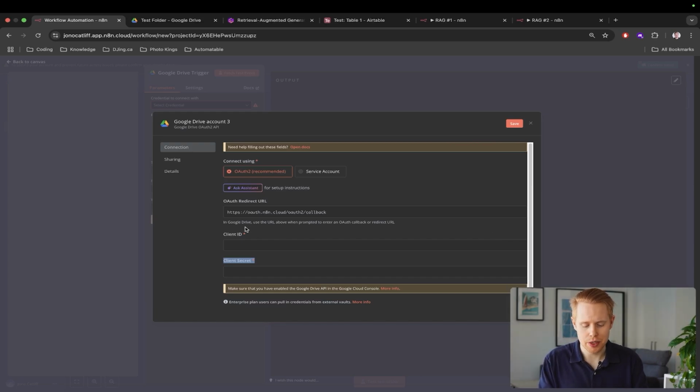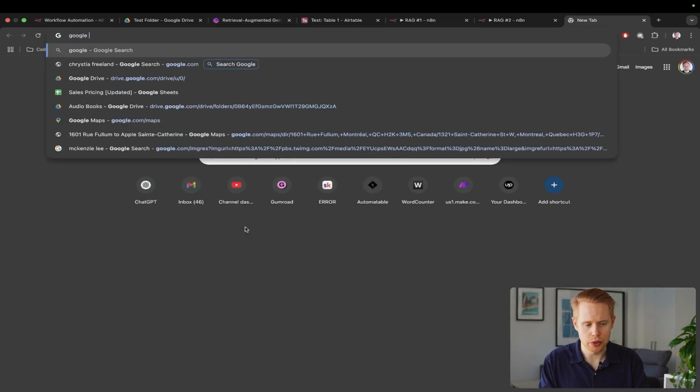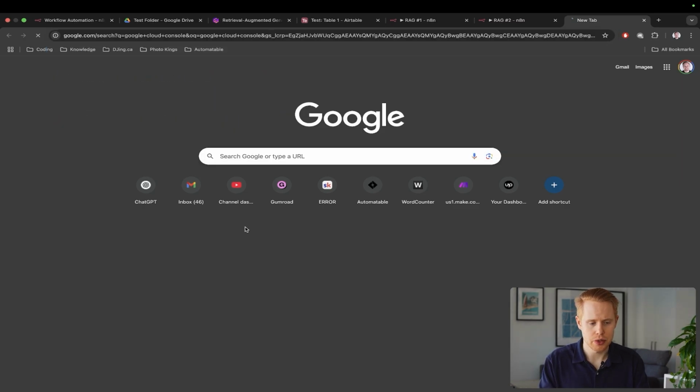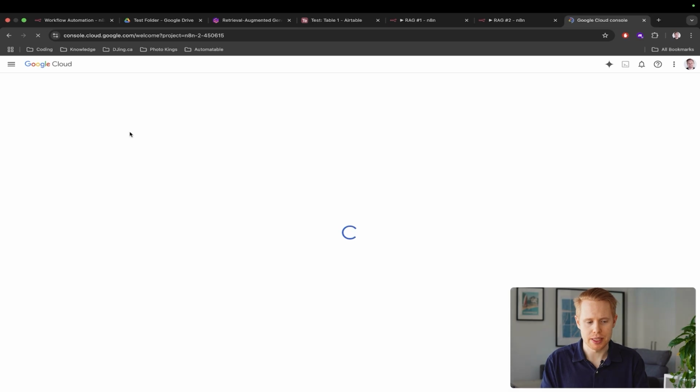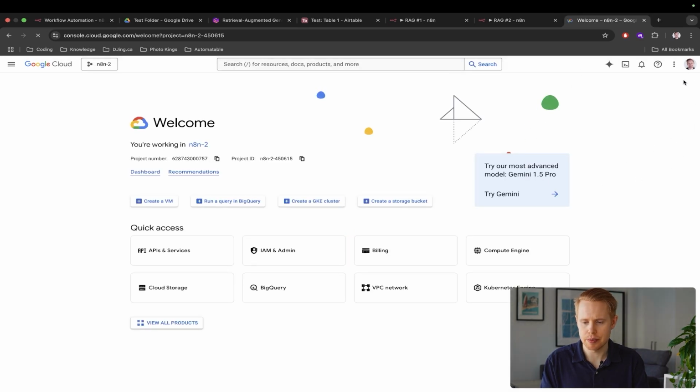So the first thing that I wanna do is I wanna go over to the Google Cloud Console. So I'm gonna type this in to Google, and we can just go ahead and open up this tab. And if you haven't done so already, just make sure to log into the correct Gmail account. And first things first, we're gonna create a new project.